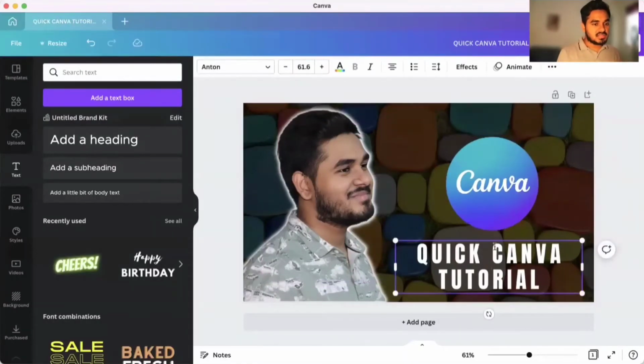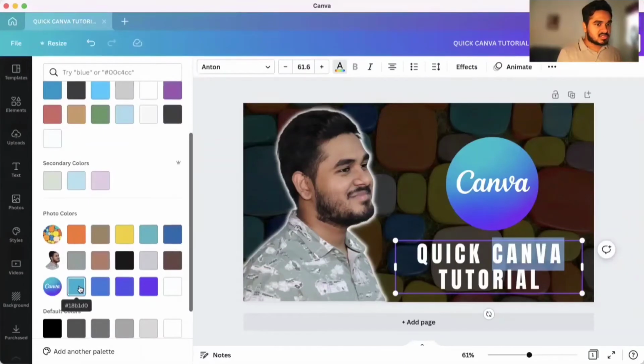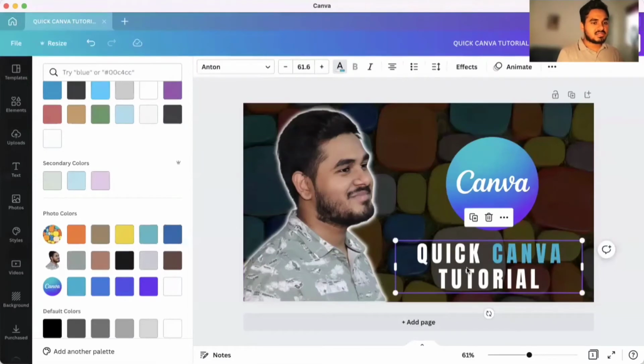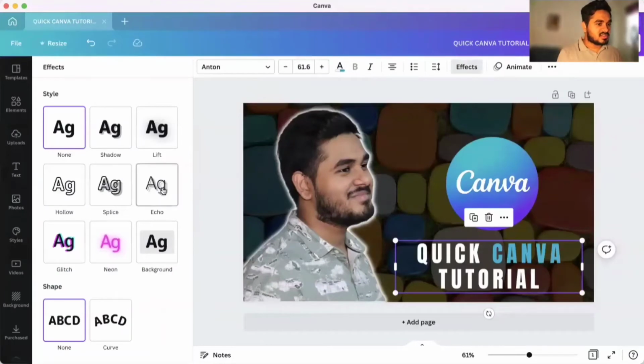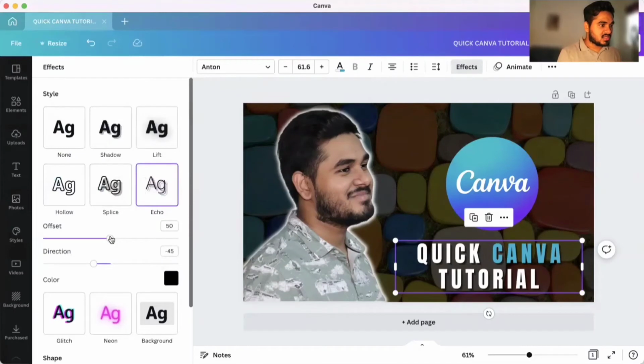Let me play with colors. So I want to change the color of the Canva keyword. Let's use something which is similar to Canva, but make sure it matches the background color. I think it's okay, but I'm still not satisfied. So use some effects. There were many effects out there. I'm using an effect called echo. It makes the text a little bit dark. So that's the reason why I'm using it. You can play around with all these things.